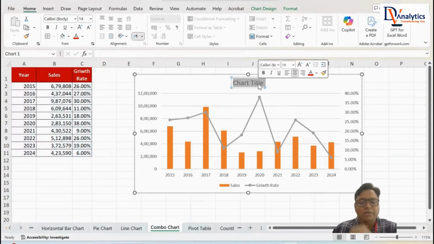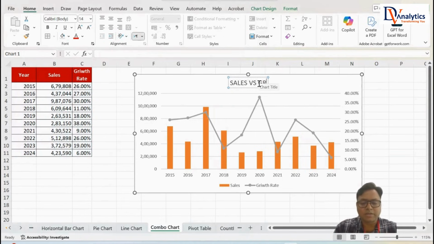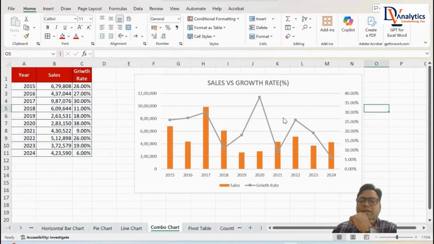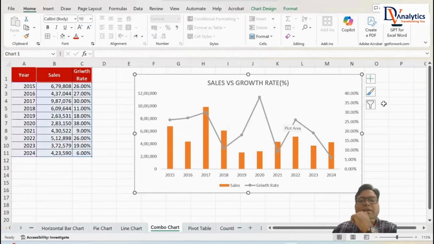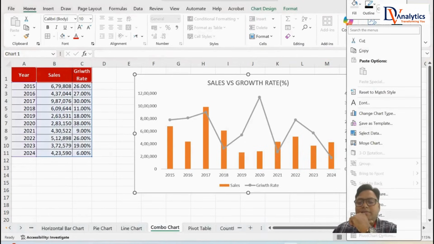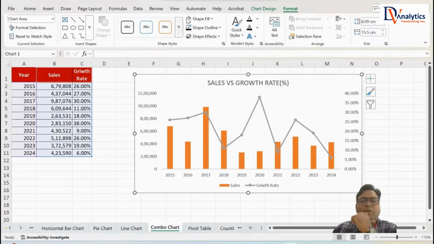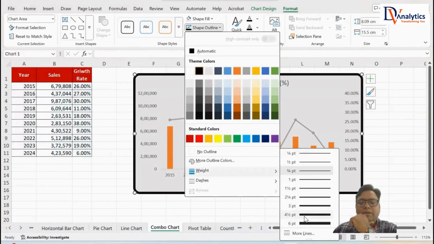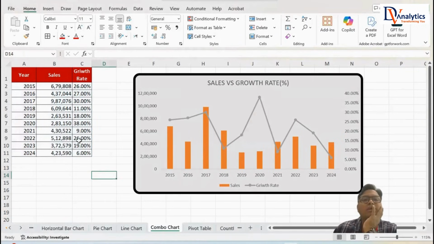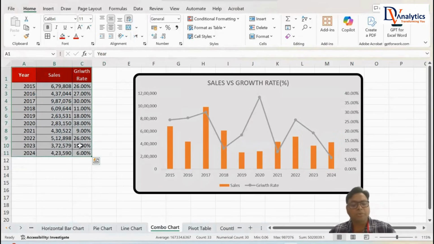So what title will you give it here? Sales versus growth rate in percentage. You can remove these grid lines. You can select this format chart area to what? Rounded corner. You can give the background a gray color and make the border to what? Is that clear? I will do this one more time. I know that there is a confusion.